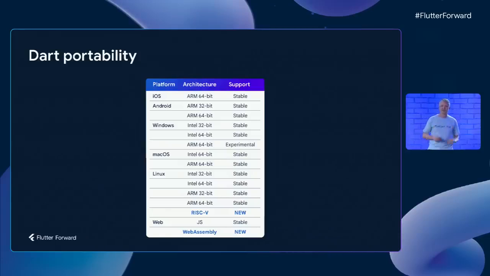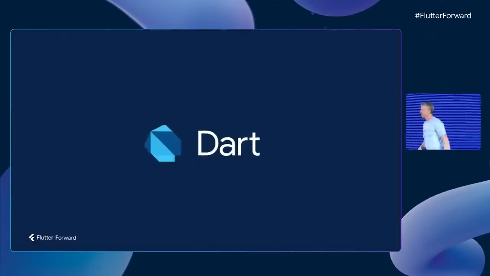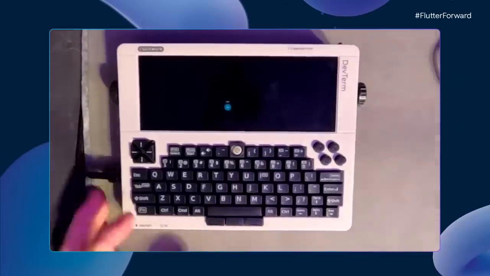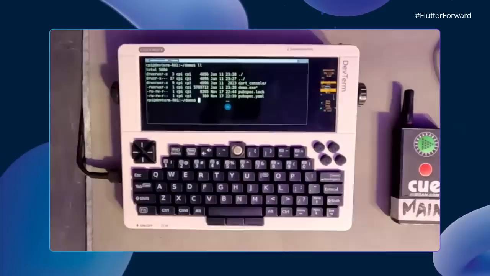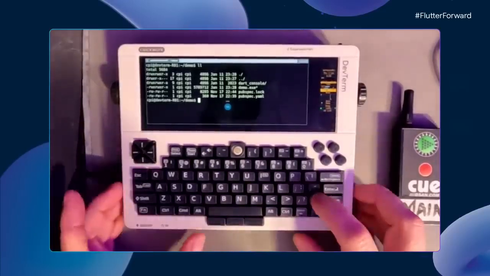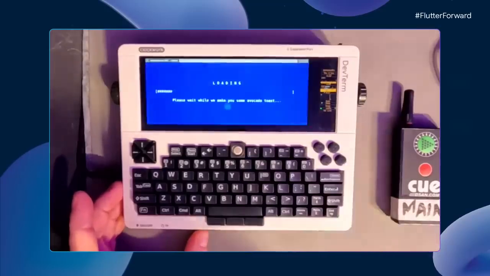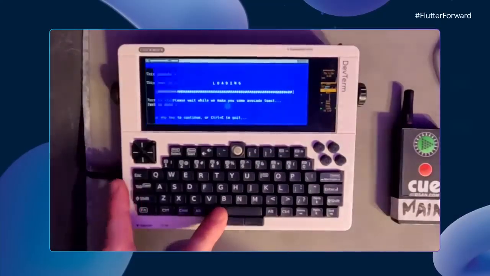But let's check it out in practice. All right, this is a RISC-V prototyping device. I actually built this device in my hotel room last night from a box of components. It's very early, so let's hope it lasts for the next little bit. We are running Linux. You're looking at the terminal, and I wrote a small Dart terminal app, and we've compiled it to an executable, and I shall attempt to run it. And here we go. It's running smoothly.